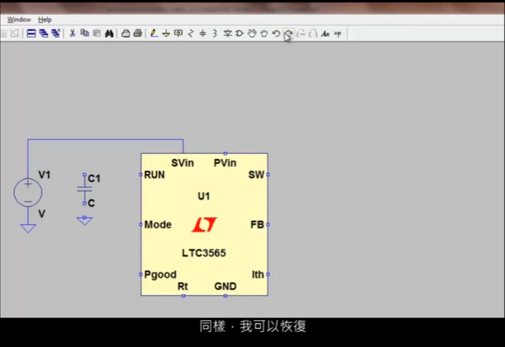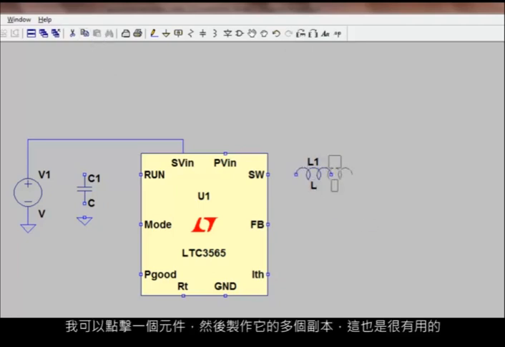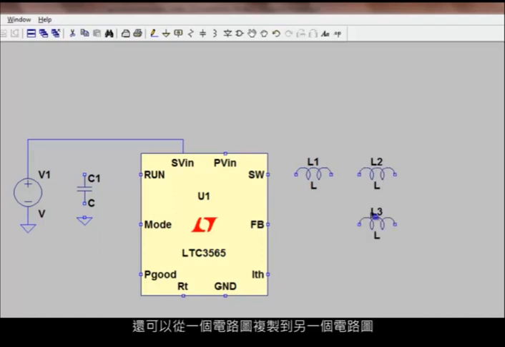And likewise, I can go ahead and redo. Another interesting feature is also this duplicate or copy option. So I can go ahead and click on a device, and then it allows me to make multiple copies of it. So I can do that, and that's quite helpful too. And that also works going between one schematic and another schematic as well.